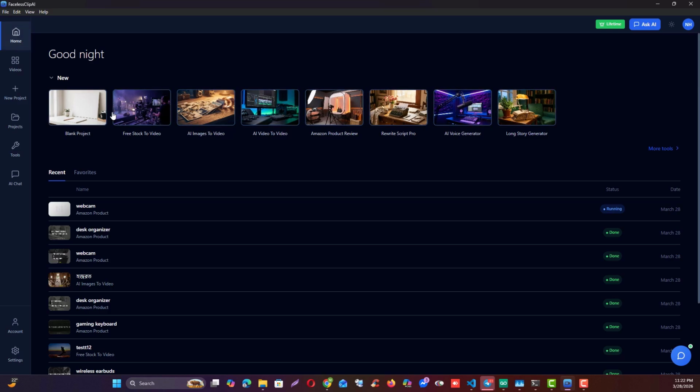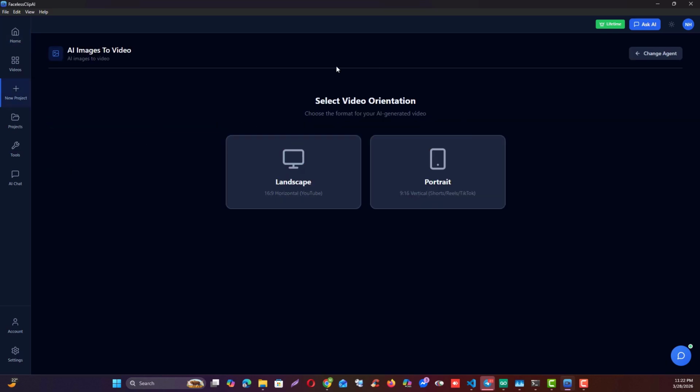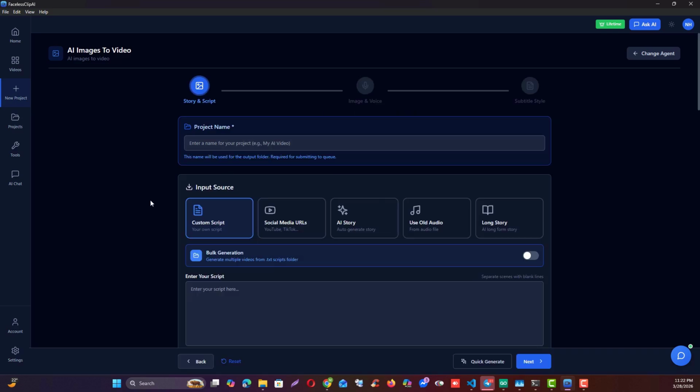So for this, you just go to our AI image to video module. After that, you just select the video orientation, whether it's landscape or portrait. Portrait means reels and shorts, and landscape means horizontal videos. So when you first come to the input source, it will ask you to give a project name. Then the input source is the same. You'll see there are 5 input sources just like before.